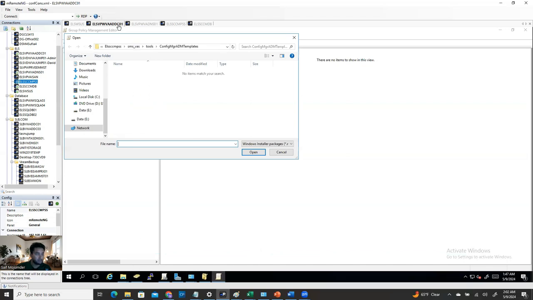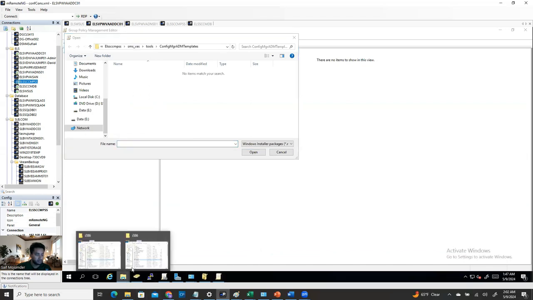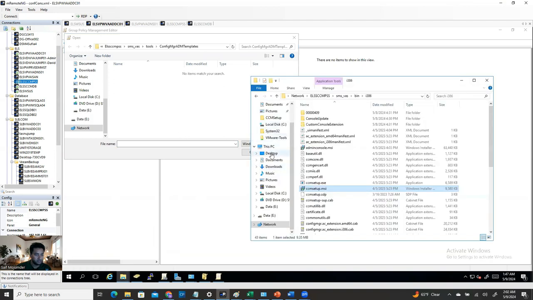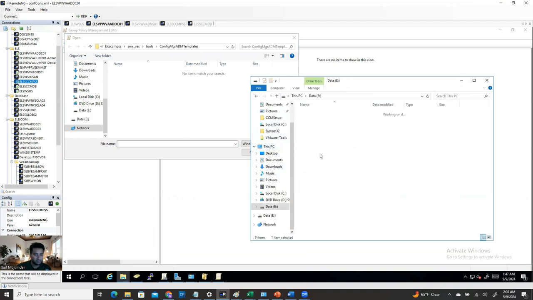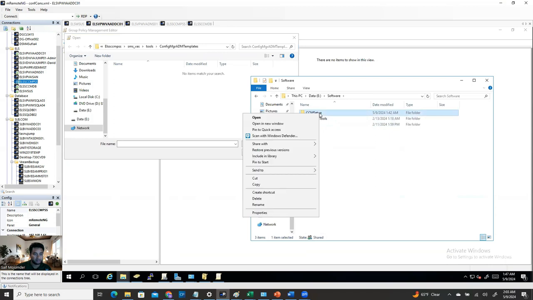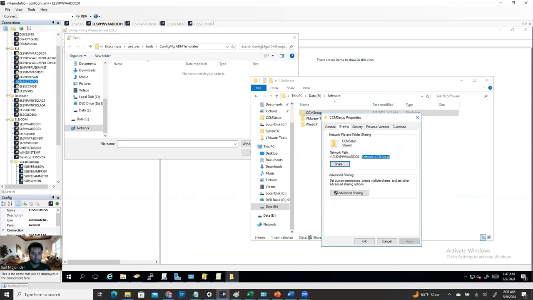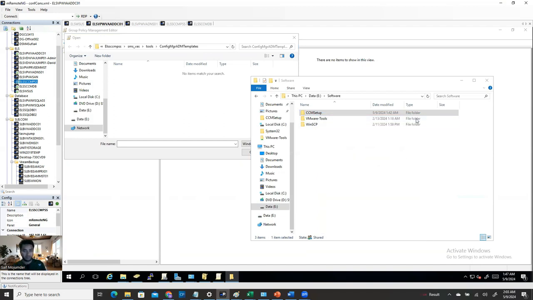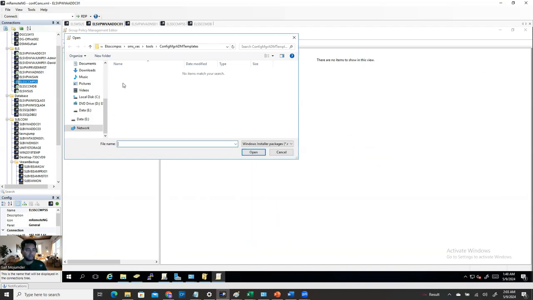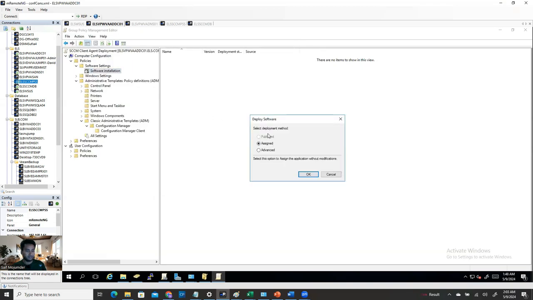So in my case it is in my DC. So I can go here. My DC means this computer here, software. If you right click on it, a software, and under here, right? So SCCM setup, go to the properties and the share. So you see the share path is here. Just copy the path and then provide the path here. So you're gonna see MSI, this one, right? And it's assigned.